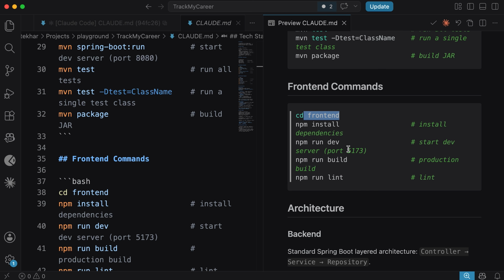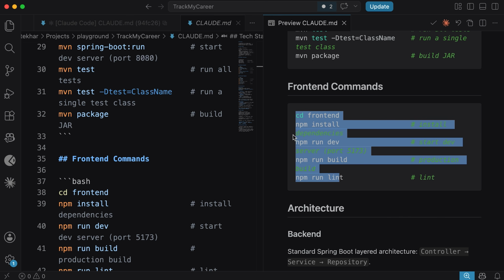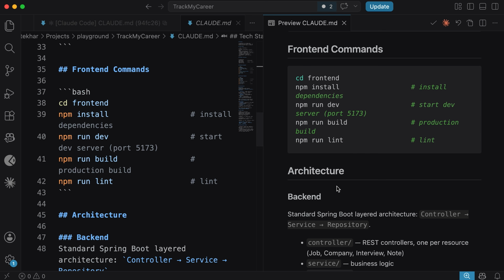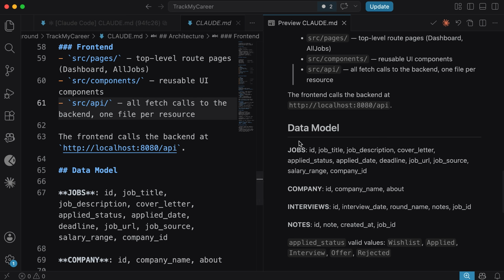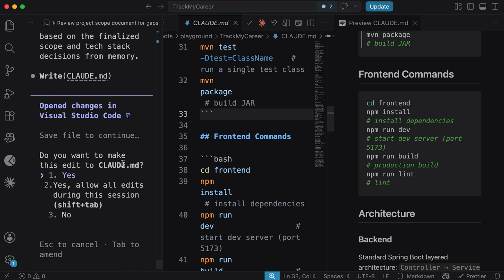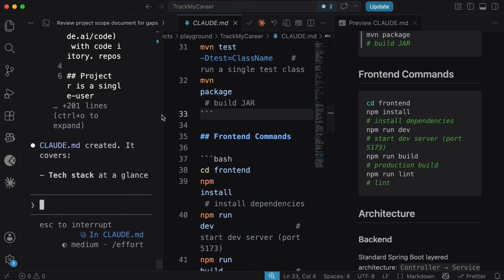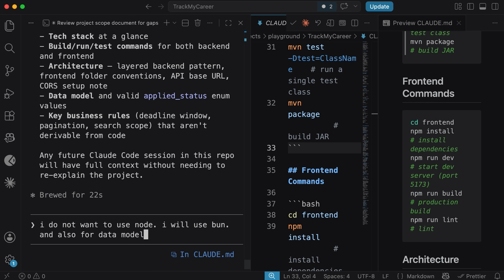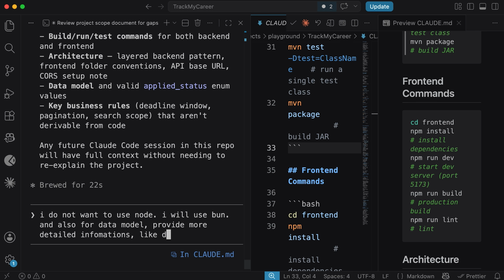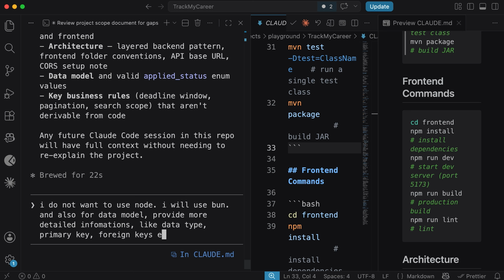But for the frontend commands, it generated npm commands, but I don't want to use that. I'll use Bun. We'll fix that in a moment. Let's check the rest. It defined the architecture and provided a data model. But this data model feels like a summary. I want more details. For now, let's accept these changes first and give Claude an update command. I do not want to use Node. I'll use Bun. And also for the data model, provide more detailed information like data types, primary keys and foreign keys, etc.